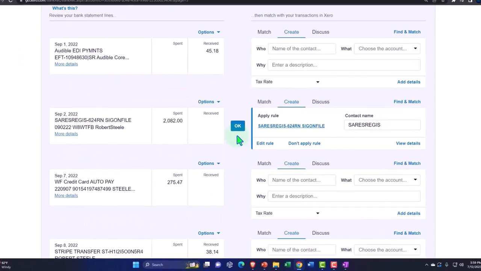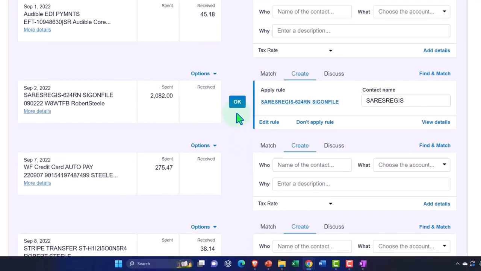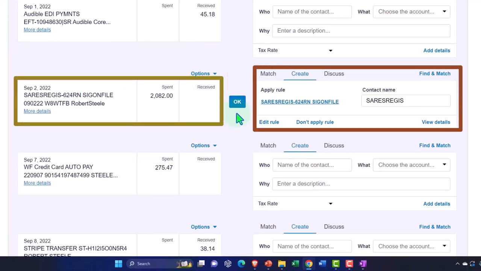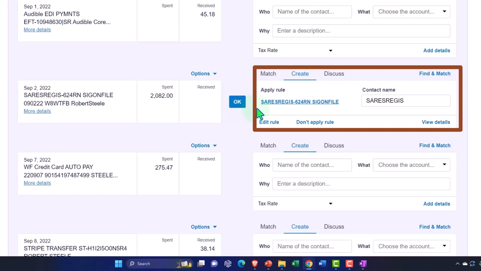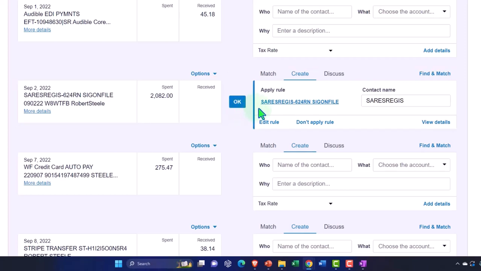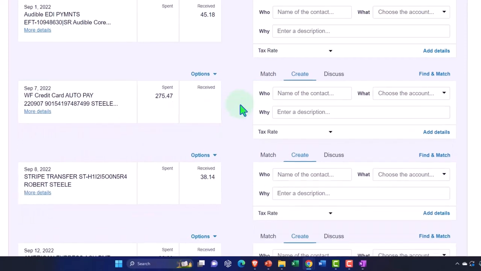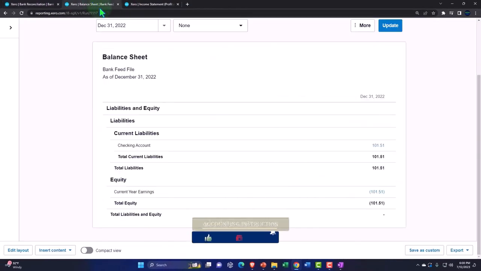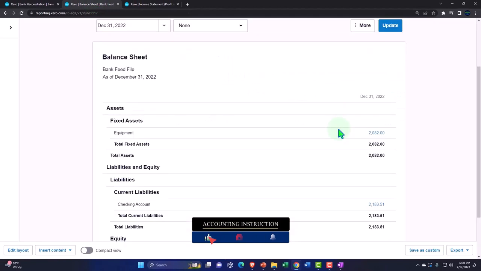So there's the rule applying. My voice is going. This is not good. Don't go, voice. So I'm going to add this. This will record the transaction and it will reconcile the transaction. So we'll go ahead and say okay and check it out. So if I go to the balance sheet, then we update the balance sheet.